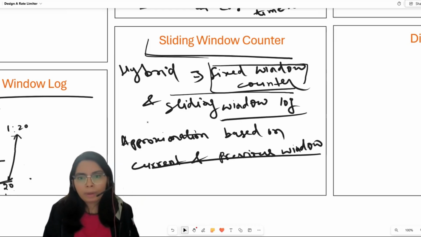scenarios. So we discussed all the five algorithms. We discussed token bucket, leaky bucket, fixed window counter, sliding window log, and sliding window counter. We also discussed what is the problem with each one. Now, let's choose the algorithm which is most suitable to our requirements.